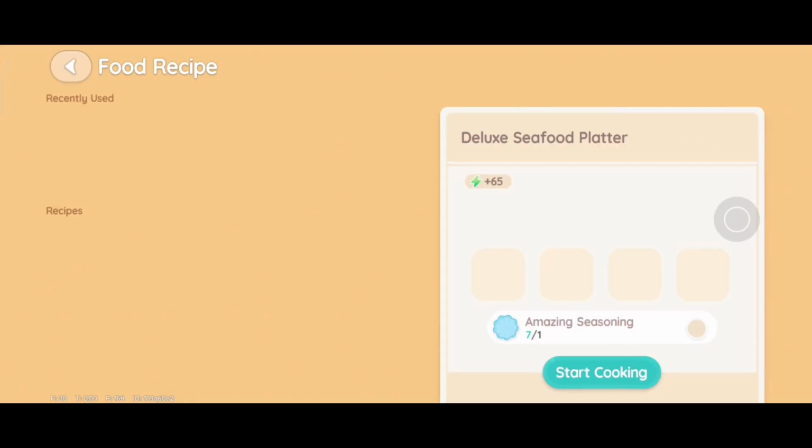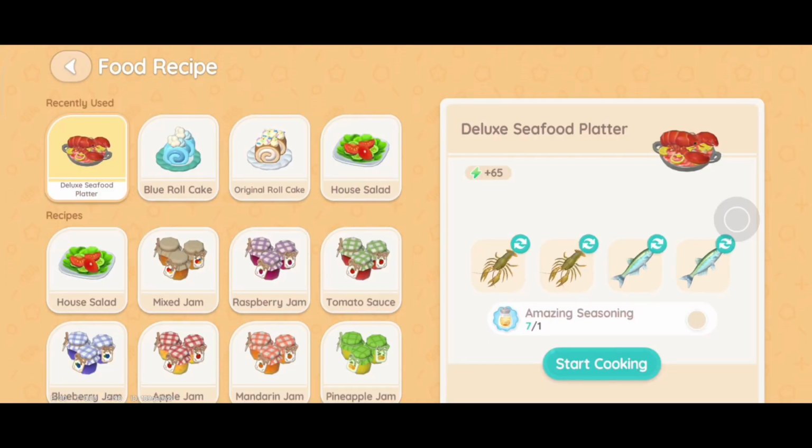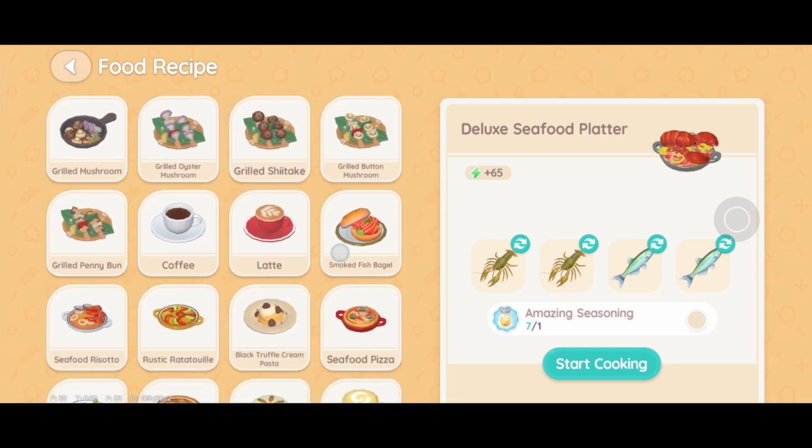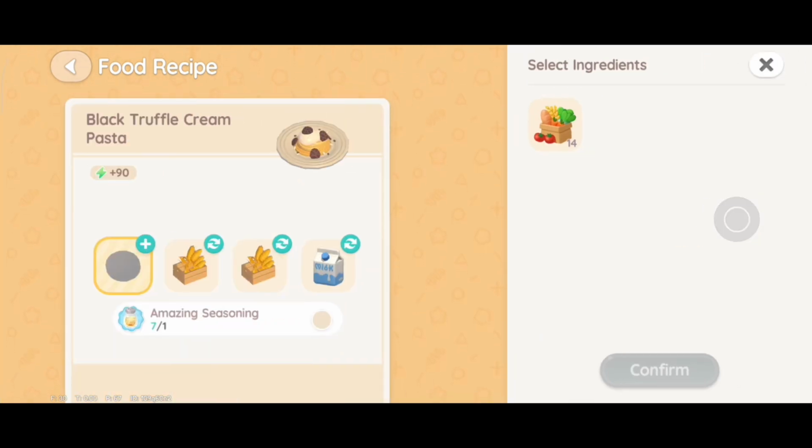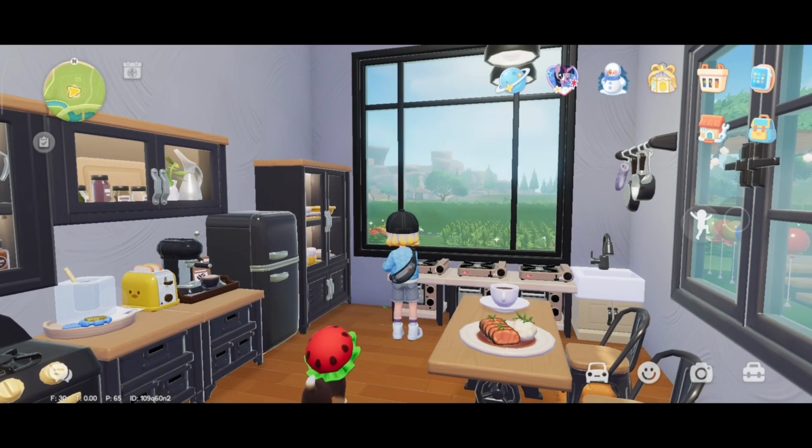First just tap on your stove and then just use a recipe that has incomplete ingredients. Like for example, I want to cook black truffle cream pasta. In here, I don't have the mushroom, so I will change it with the universal ingredient like this, and then next just tap on start cooking.